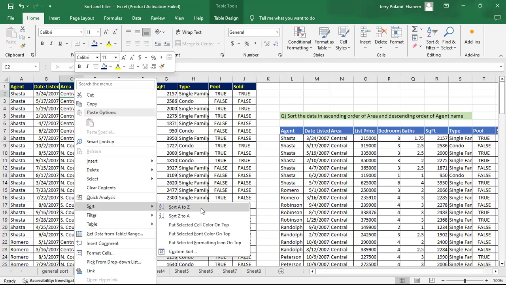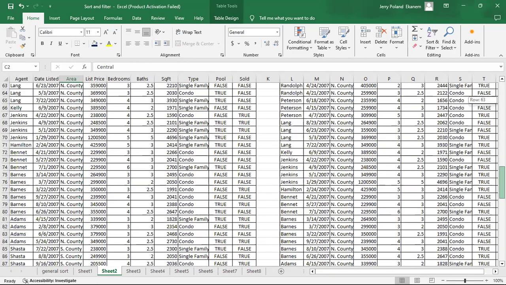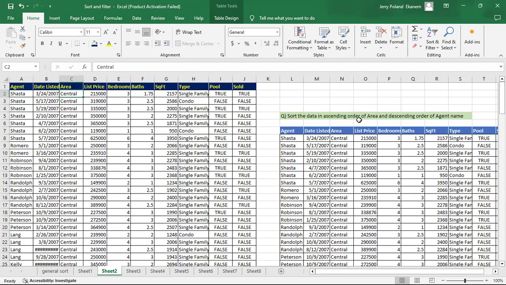Boom, voila, and then we have it like that. So that's correct: Shasta, Romero, all of us, Central. If you roll down, you're going to see exactly what we've done. And that's that. So I think that's very simple and very straightforward. We can move to the next thing here.